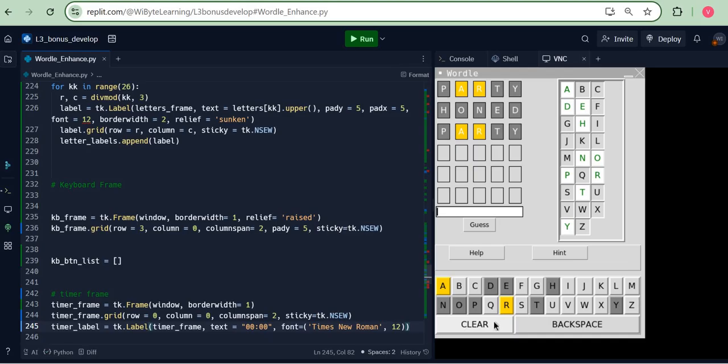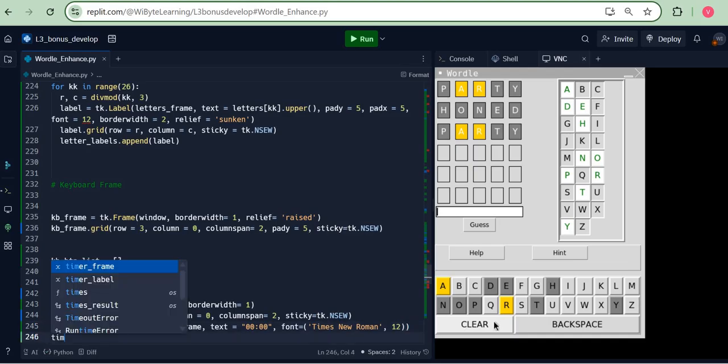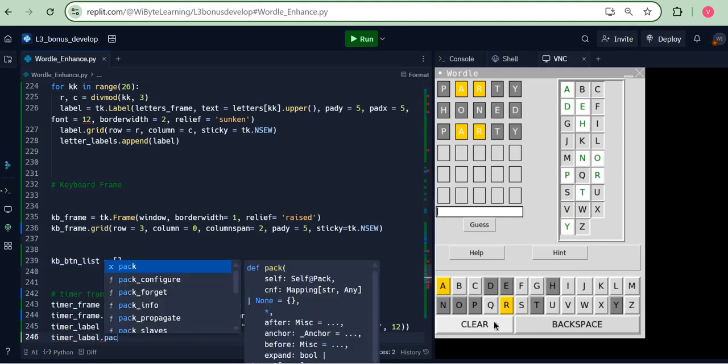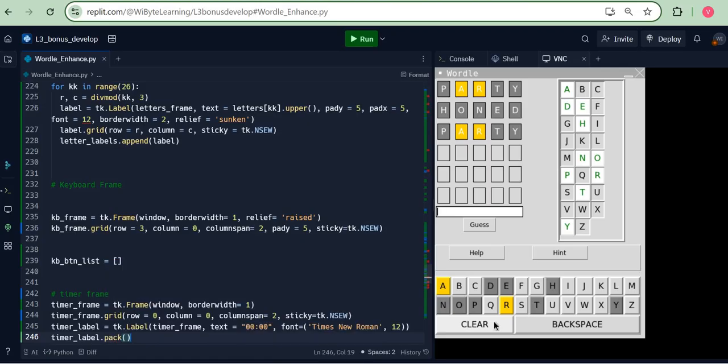Now, when I'm doing this, I really don't have much on that timer frame. So I'm just going to say timer label dot pack onto the timer frame. Now, notice we have used grid for everything else. We are using pack here because again, this is inside frames, and this is one way we can use grid and pack together in a single window.